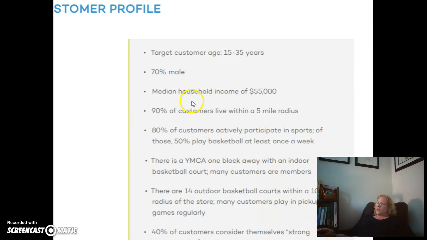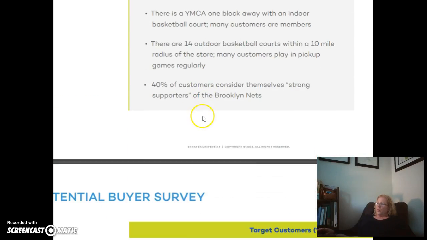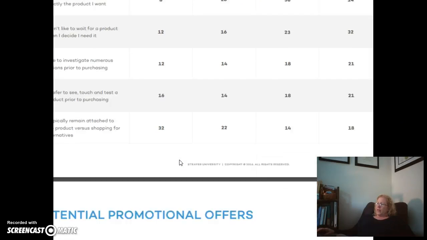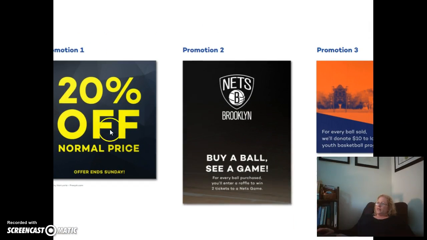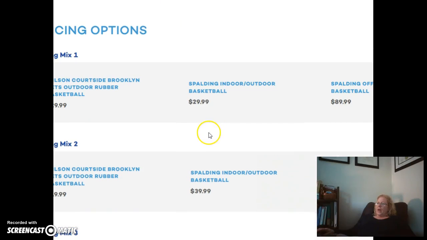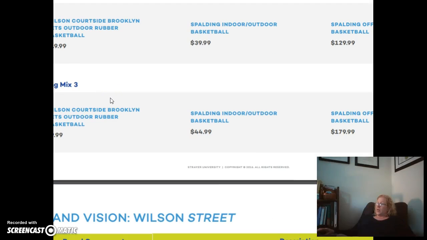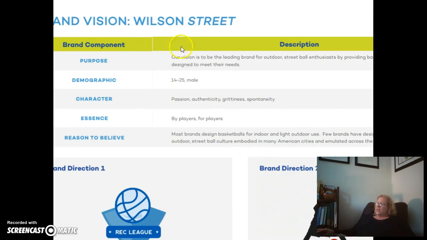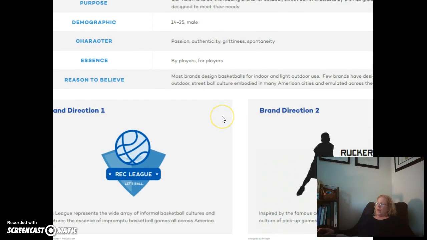And then they're giving you the customer profile. Read through that carefully. And they have a potential buyer survey. So you're going to want to review the survey closely. And they've given you 3 different promotional offers to choose from. And then you have your pricing options. We have 3 different pricing options. And then we have the brand vision, which we refer to as Wilson Street. So read through all of that, and that is the end.